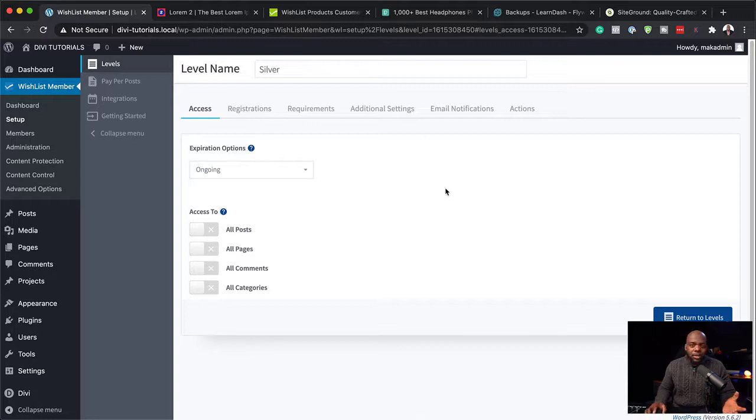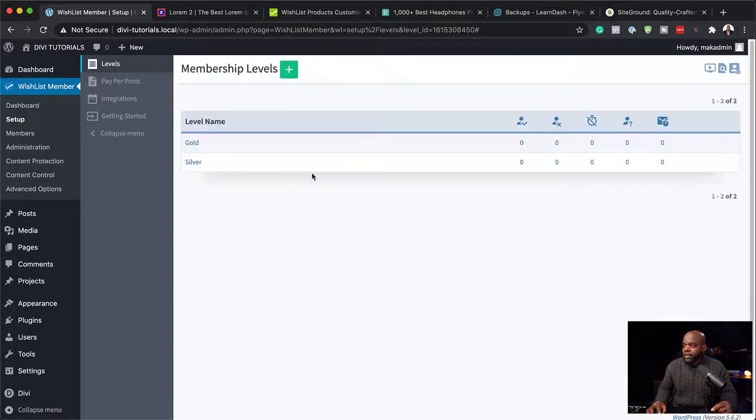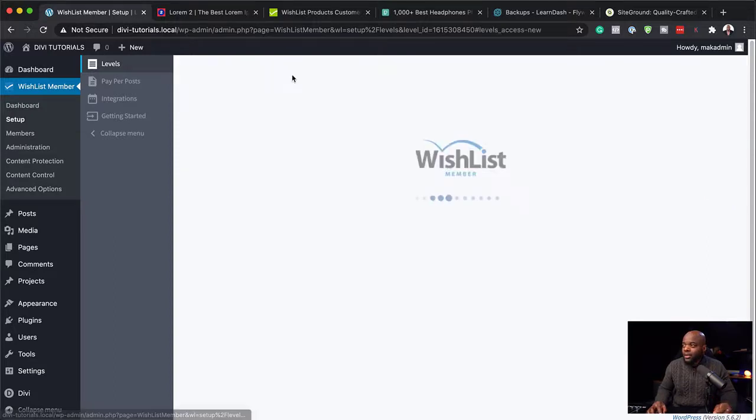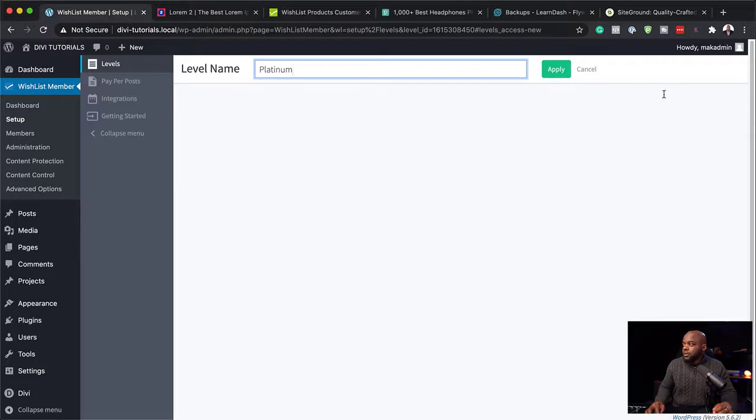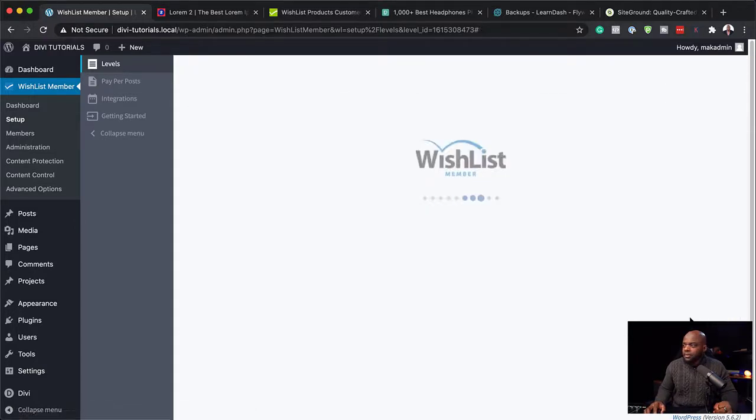Okay, so basically that's all I need to do here. I'm going to go back to level. So now we have gold, silver, and let's add one more and let's call this platinum. Click on apply, return to levels. Okay, so now that we have our membership levels, the next step is to create the pricing for these membership levels. And what I'm going to use as my payment gateway is WooCommerce. It's very flexible and it's very, very easy to use. So let's go ahead and do that.